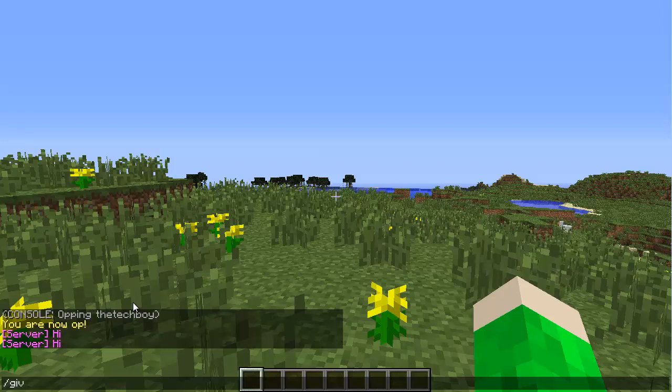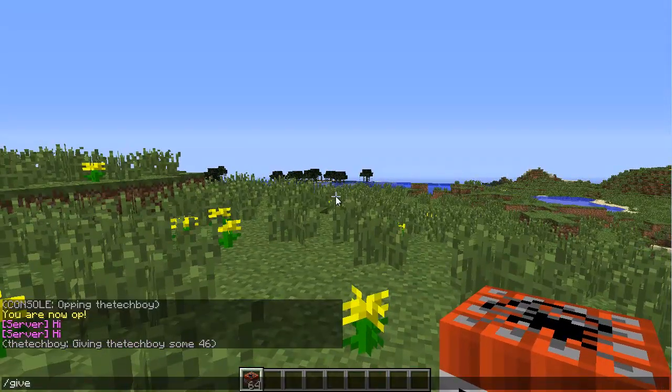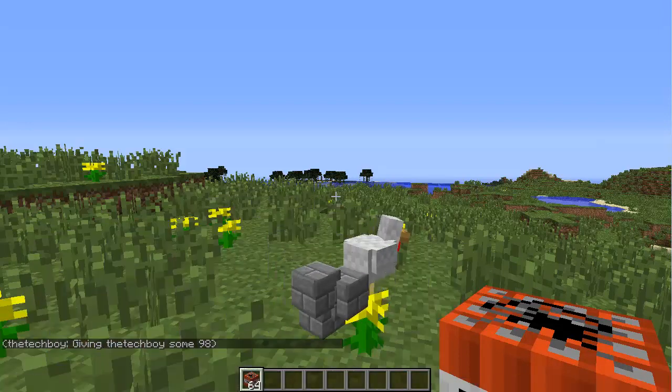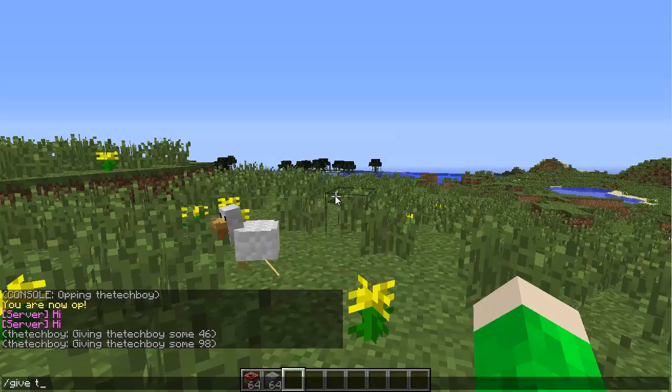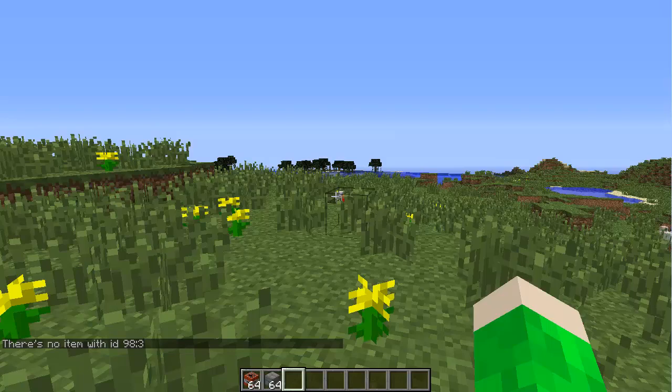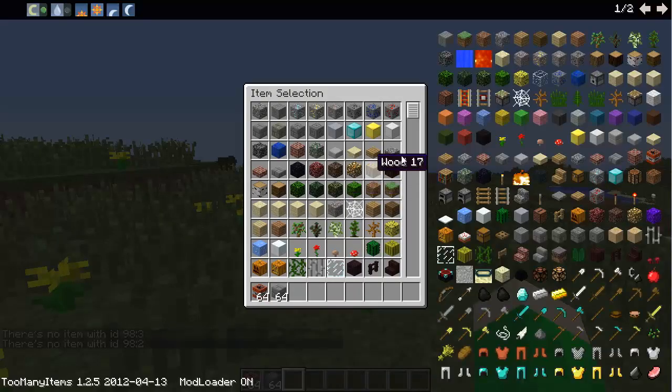And for example, if I want to give myself something, I'll just do give TechBoy 46 64, and it will give me TNT. Or I could just do this, let's just say I want stone bricks. And if you want to give yourself something that has an item ID or a damage value, such as wool or different kinds of stone bricks, let's just do 98:3. It's actually 98:2. Damage values might not work on vanilla servers. You can see how much I use vanilla servers.